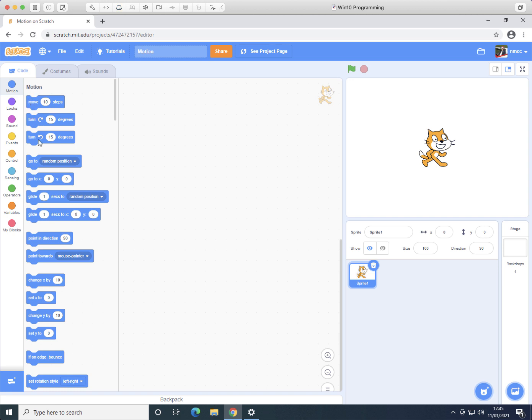So with Scratch, any of these blocks can be clicked. If I click on the move 10 steps, Felix moves 10 steps. If I do it again, you can see him moving again. Let's turn him through 15 degrees. He points down because we have a clockwise arrow.